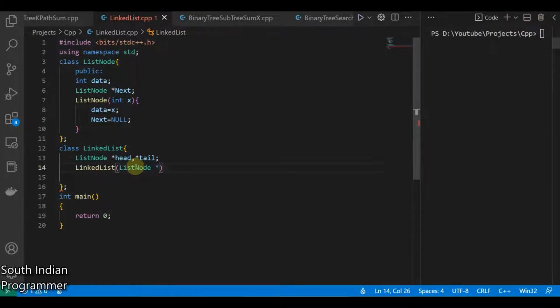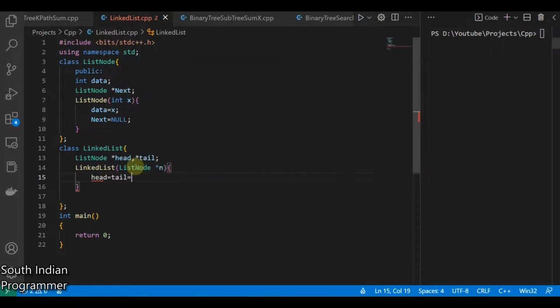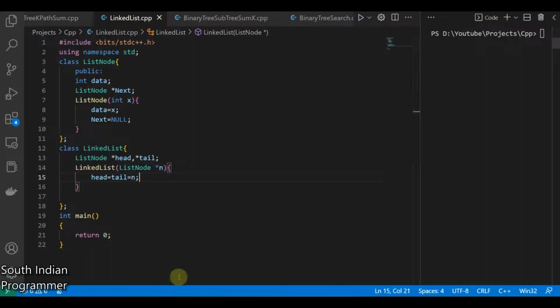So what I'm doing is ListNode n. I'll assign that head and tail will be n. When there is only one node, I'll point head and tail to the same position. When I'm inserting the next node, I'll just append it to the tail reference. That's the reason at the time of first node creation we just assign n to head and tail. Okay, now it's ready.